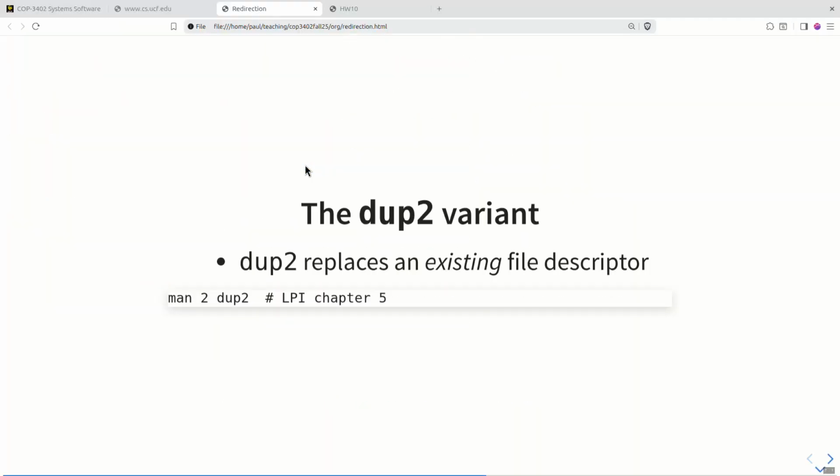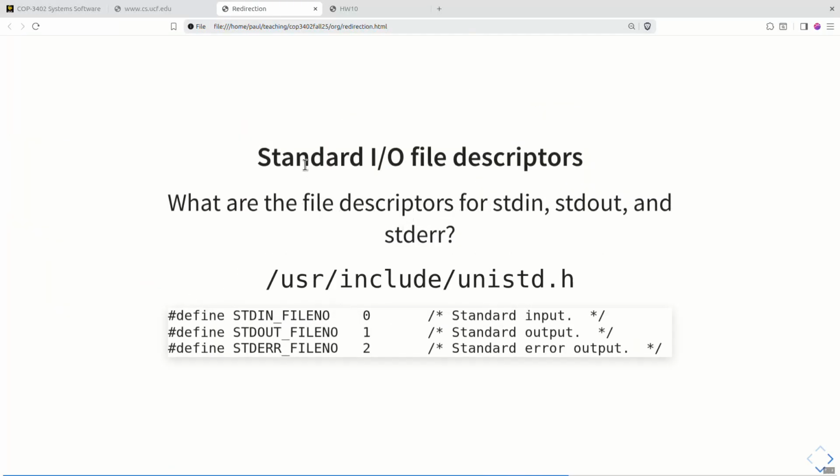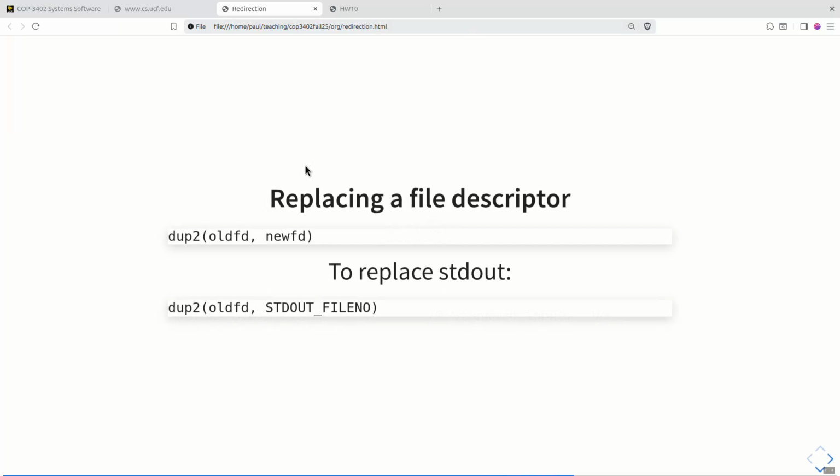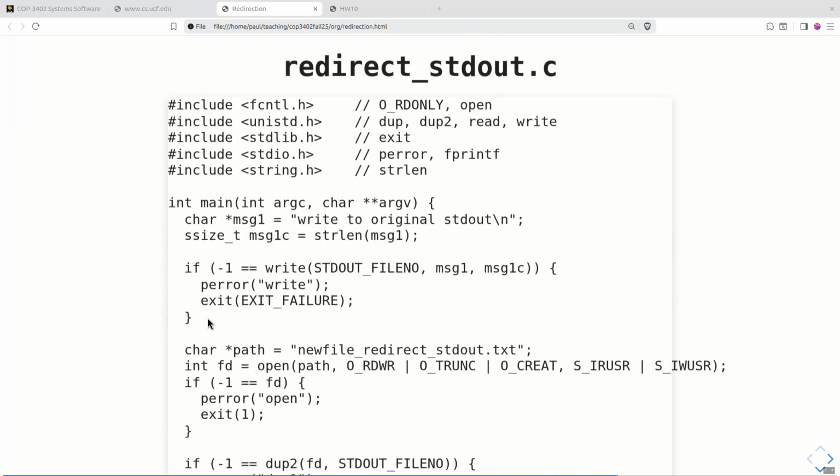Can you show an example? Yes, I can, and I will. Yeah, okay, so I'll just show the example. Here's the example.